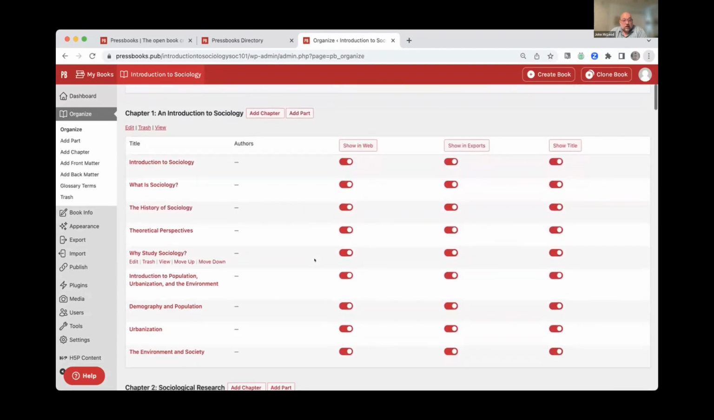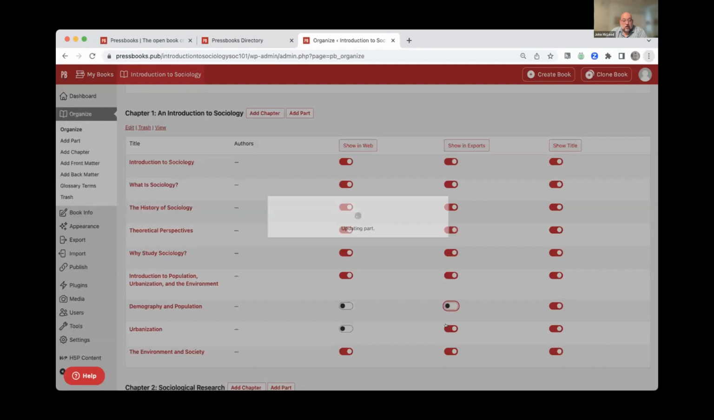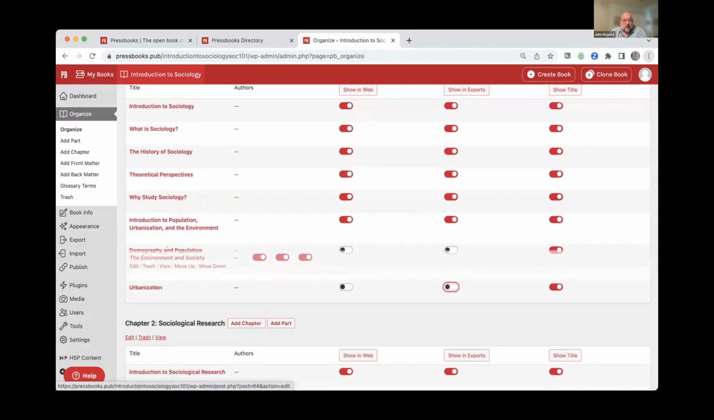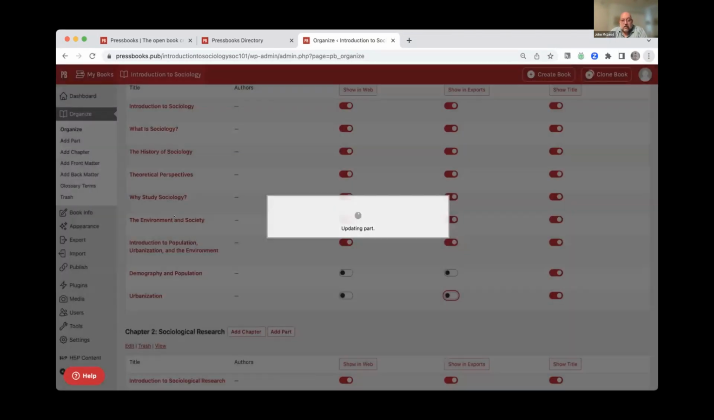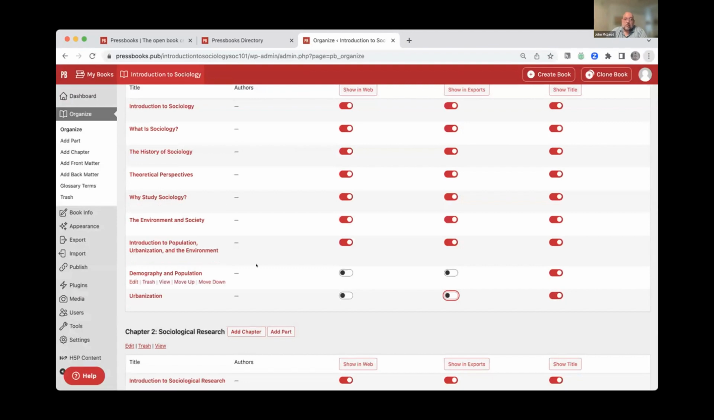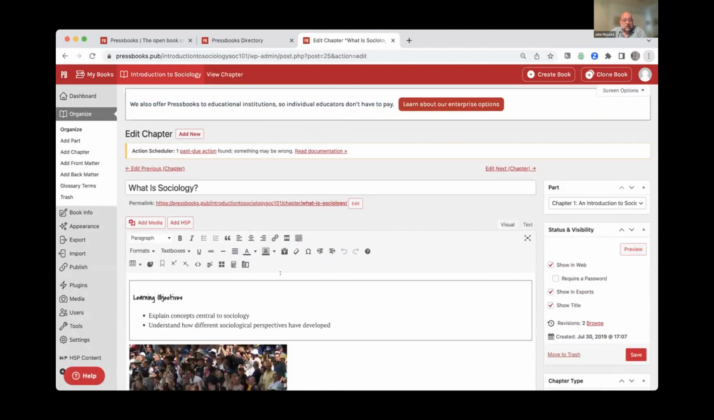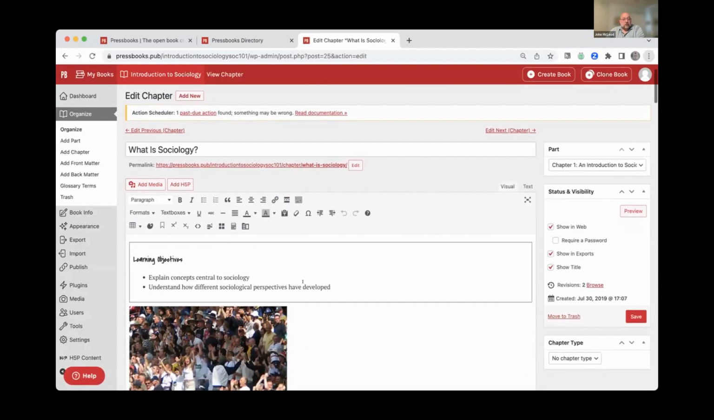It could be a simple matter of whether you don't want to cover certain parts of a book. So if you don't want to cover demography and population and urbanization, you don't have time to get into those topics, you can shut those topics off. Or if there are certain things, like environment and society, environment's a hot topic now, and you want to move that up, we can move that chapter into a different place. We can do that. Within the chapters themselves, if there's material that you want to contribute, you can do that within the chapter.